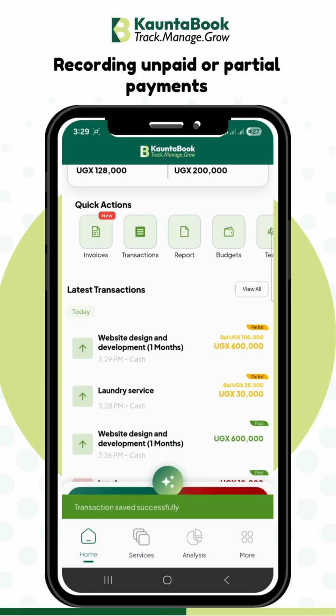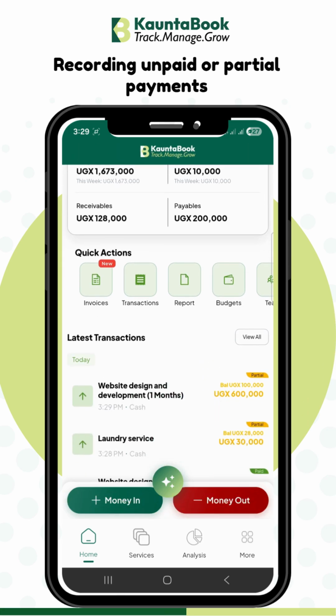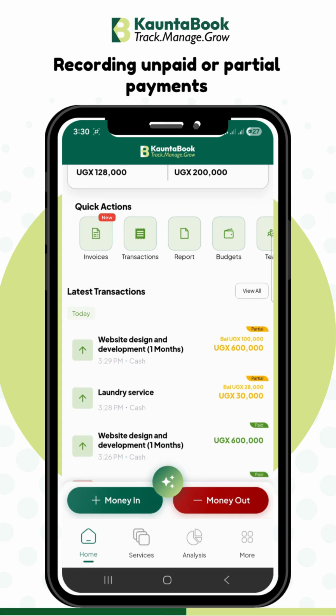So you'll be seeing now that the user interface has changed, the total amount has changed, the receivables, you see, because this person brought for me, I'm expecting 30,000 from this person, but he has actually given me only 2,000. So that's why it's partial. The same thing happens to this web design. They have given me a deposit of 500 and I'm expecting a balance of 100,000. So still the same thing applies.